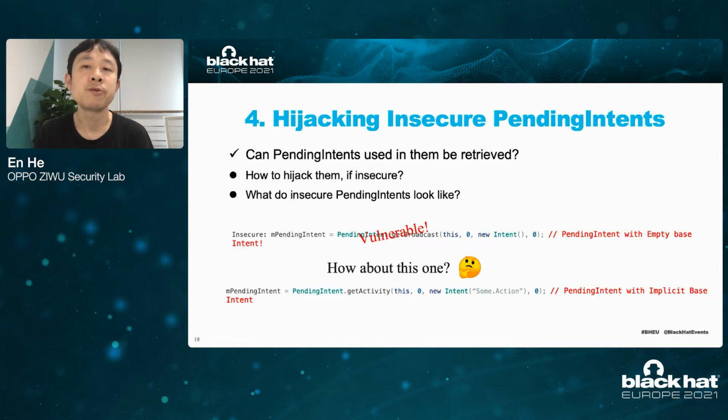Now, we've fixed the first problem already. Surely, PendingIntents can be retrieved from notifications, slice providers, and AppWidgets. Let's move to the second key problem: how to hijack these insecure PendingIntents, and what do insecure PendingIntents look like.